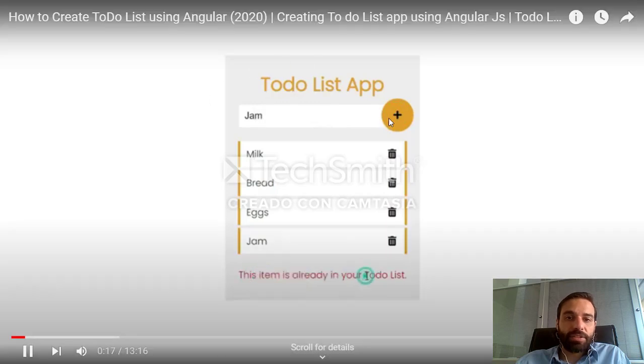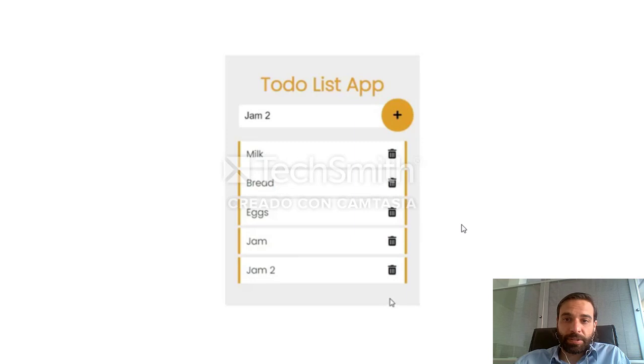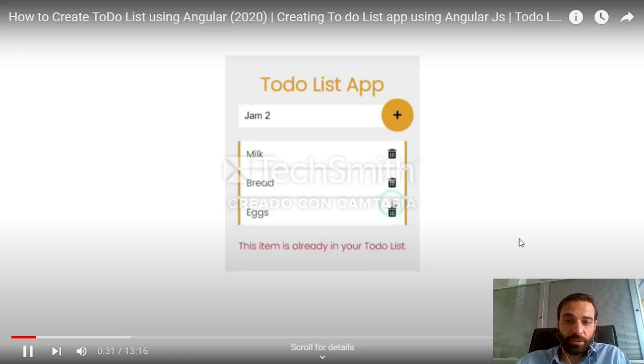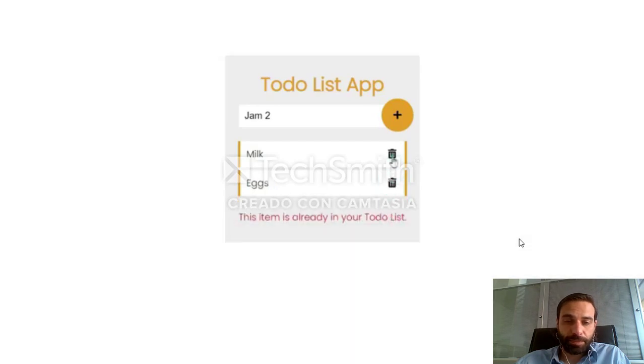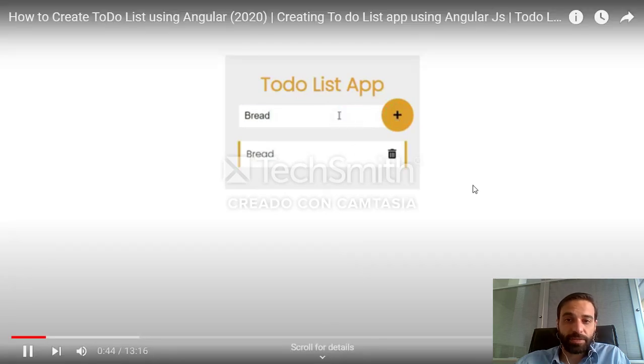The to-do list is not supposed to admit repeated items. It allows you to add items and delete items also. These are the functionalities.